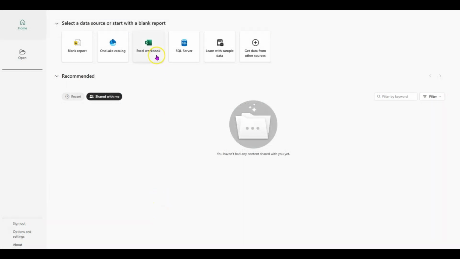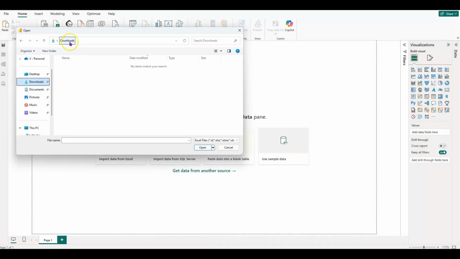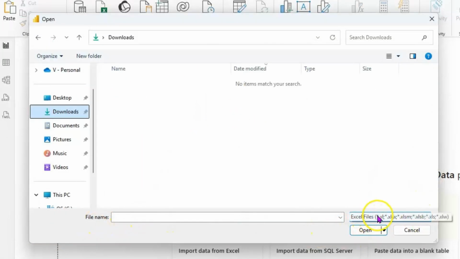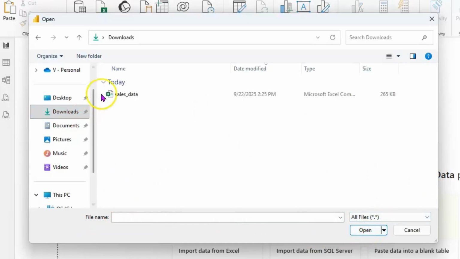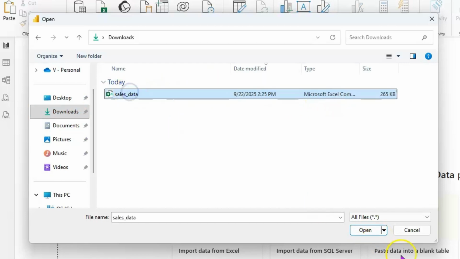If you are here on this page, you can simply click on your data source, which in my case is going to be an Excel workbook. Now I have it in my downloads folder, however, it's not showing. So here under file name, next to that you have a little drop down. You can click on it and click on all files and it should pop up. So I'm going to click that and open.